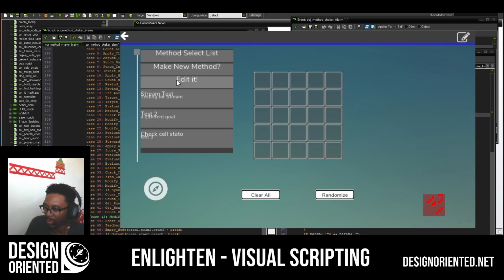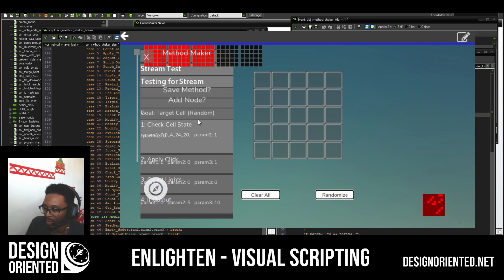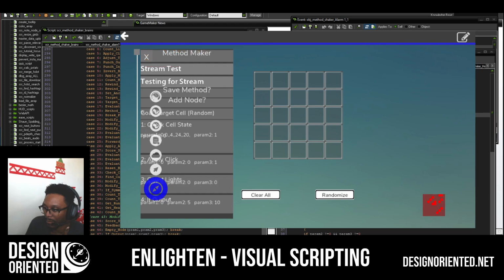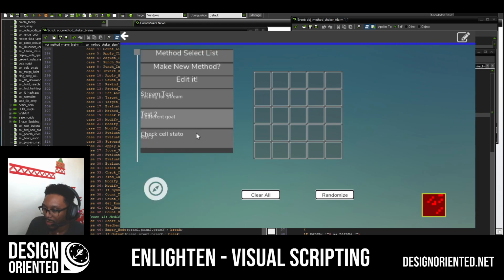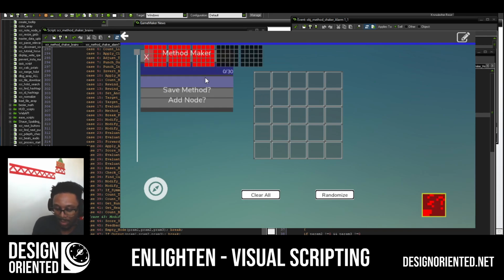So when we're making a method, the first thing we can test is, let's just build a new one. Method shaker, delete, and let's start a new one. So you start a new one, you've got to give it a name. We're going to call this one random click, and this clicks things randomly.